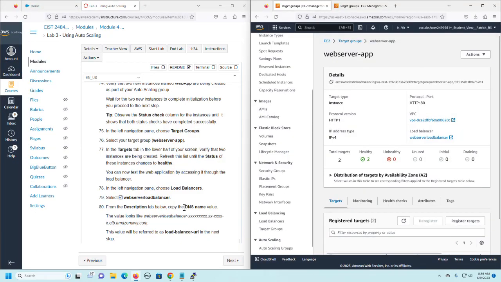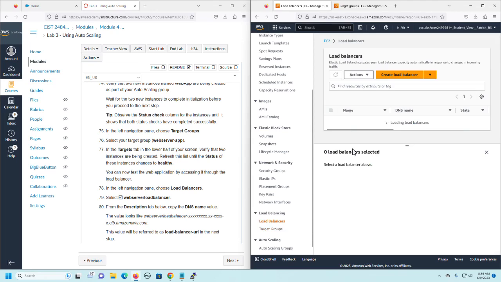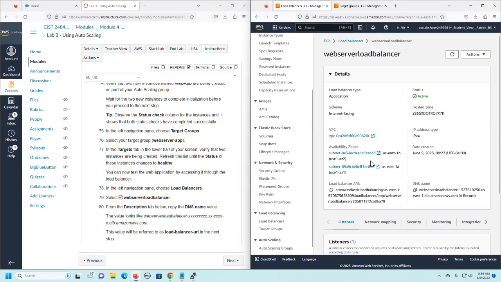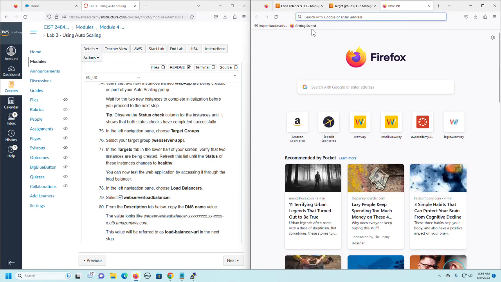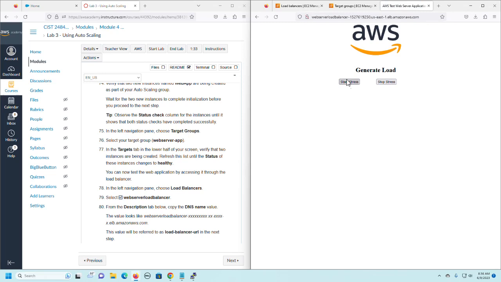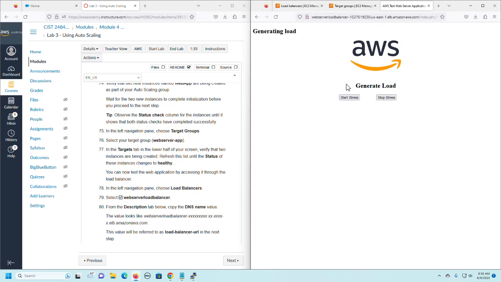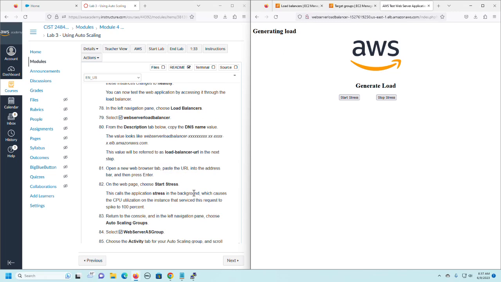Okay. Then the next thing we're going to do is go to load balancers, choose our load balancer, and get the DNS name off of it. Copy that. We'll go ahead and paste and go. And we're going to start the stress test. So it's going to generate a load. And now we're running 2 right now.